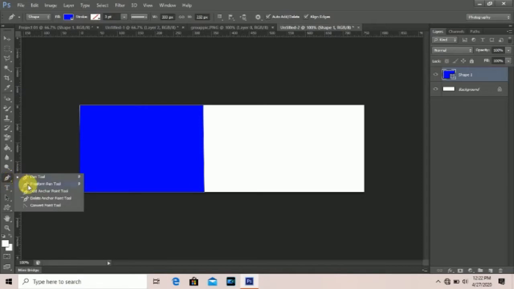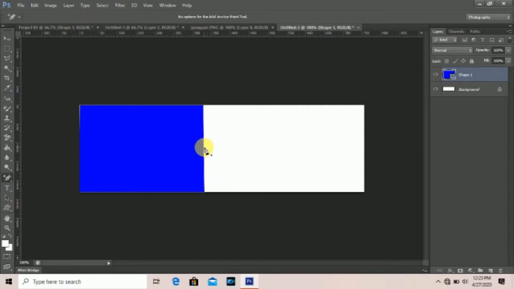Pen tool. I'm going to click this tool, and when you drag here, you can find the add pen tool with a plus sign. When you drag here, you see the plus sign, then click here, then drag. In this way you can set it like this. These types of image you can make.